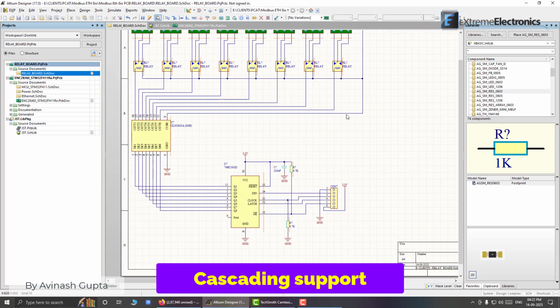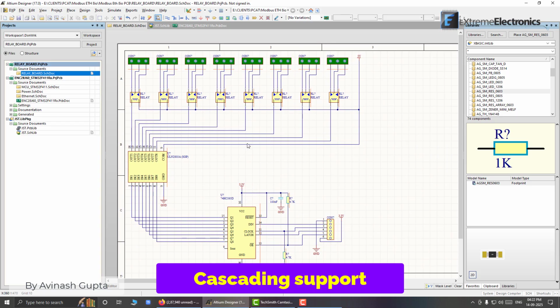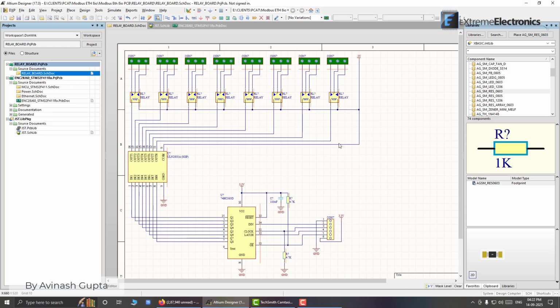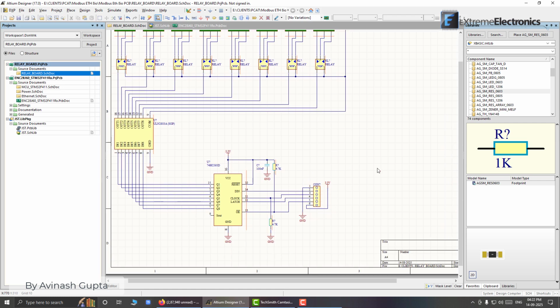That means multiple of these PCBs can be connected to each other to increase the number of outputs. For example, if you need 8 outputs, then you can use one PCB or one card. On the other hand, if you need more than 8 outputs, then you can cascade another similar PCB so that the output from the first PCB enters the input of the second PCB. So we will be needing two such connectors, one for input and another for output for cascading. So just copy this connector and place it somewhere, I think like this. So one is the input and one is the output.